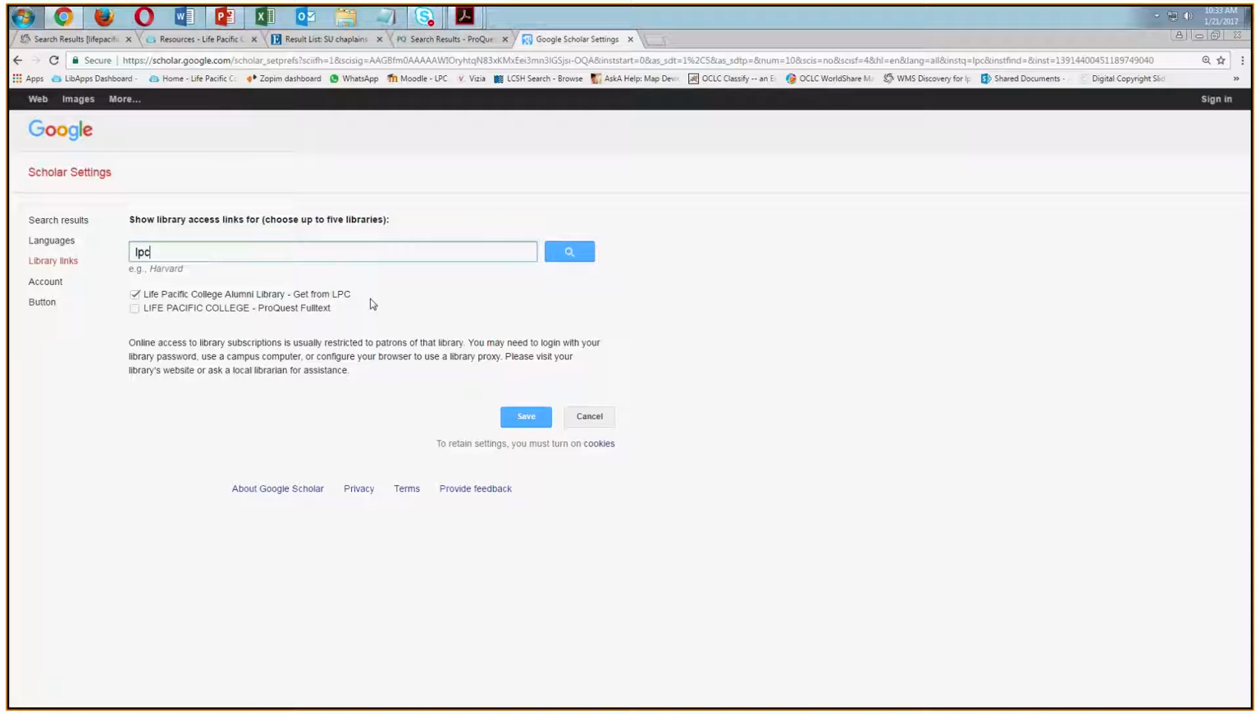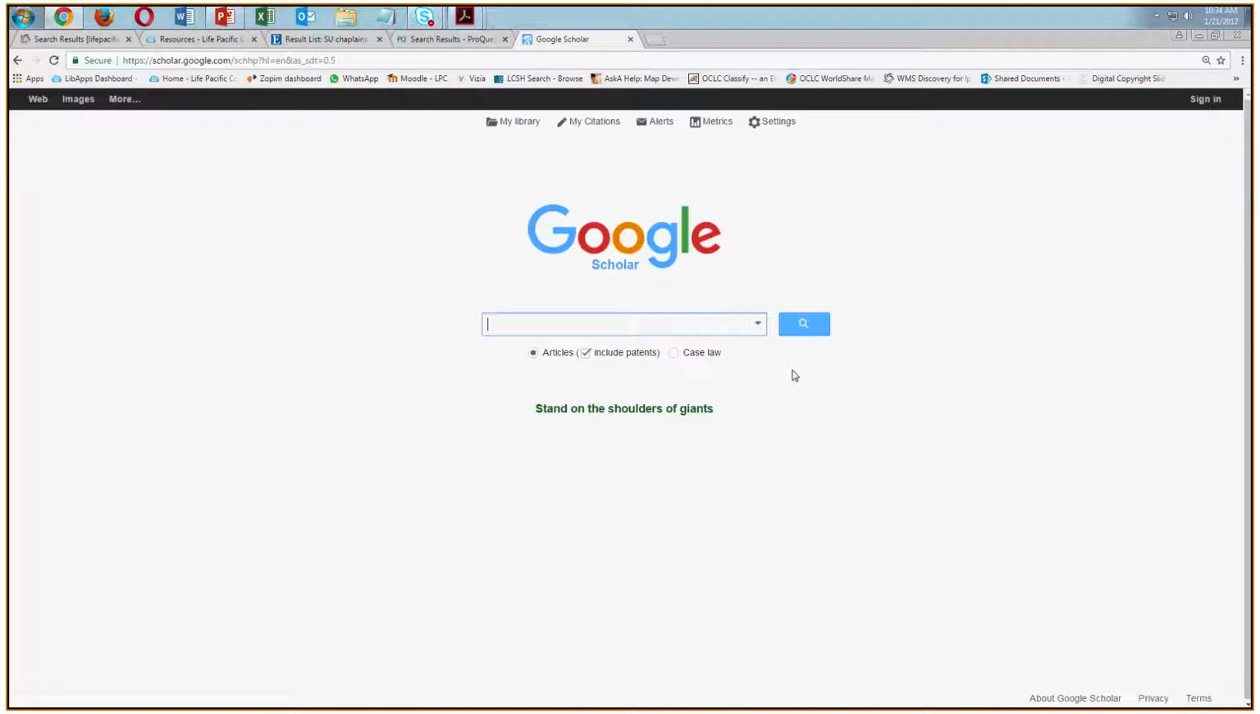The only one that you want to have checked is the one that ends with get from LPC. That is the most current connection to our catalog. Once you've clicked on get from LPC, unclick anything else and go ahead and click save. And I'll show you what happens here in just a second. Okay, this takes me back to the search page.